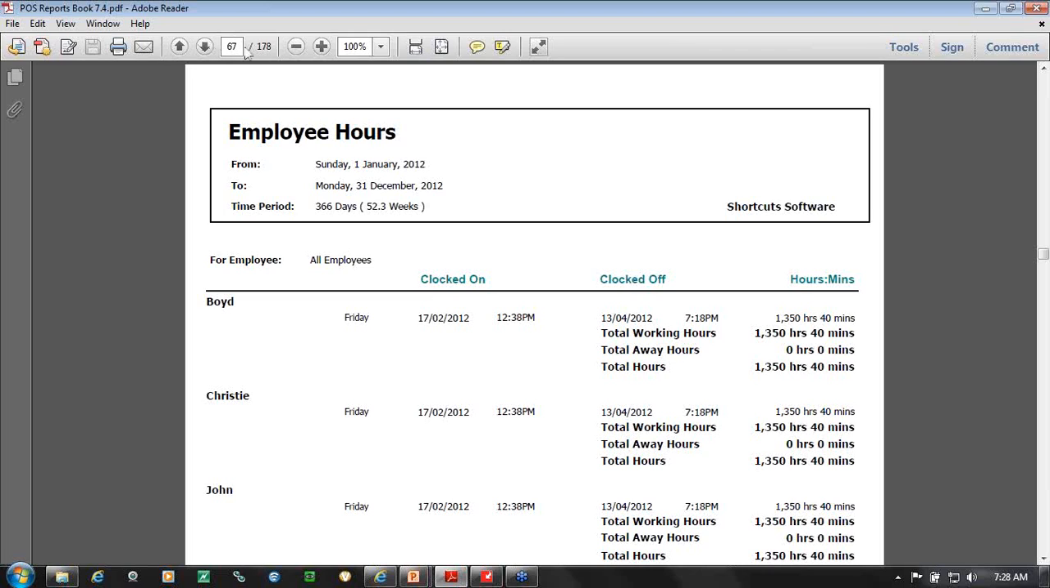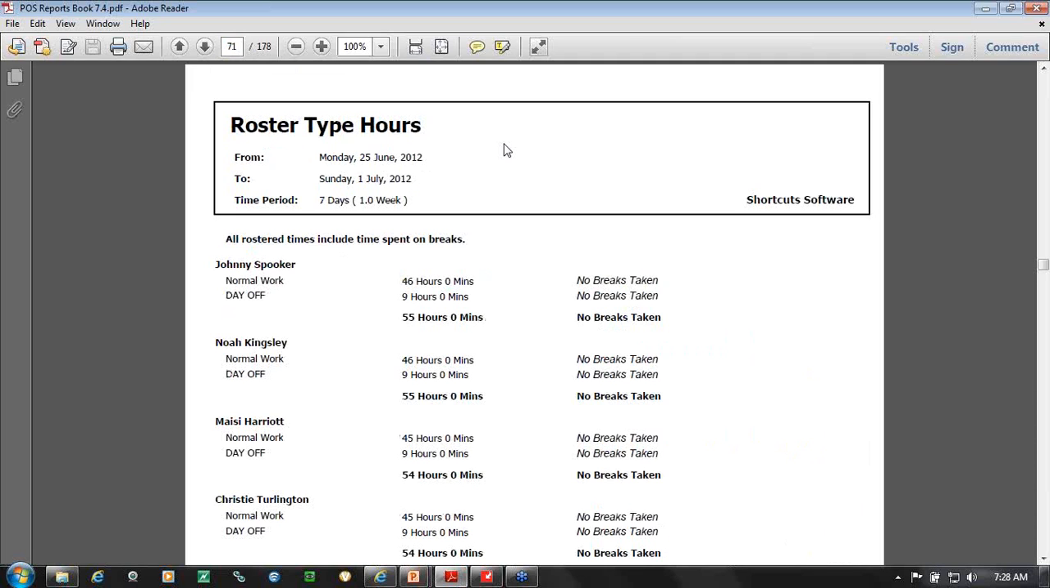And the final weekly report is going to be the hours by schedule type, which in this particular report is called the roster type hours. Again, it's the same thing. Here we get to see all of our information based on the actual schedule that we created in Shortcuts. So did they have a day off? Did they have a vacation day? Did they have a sick day?